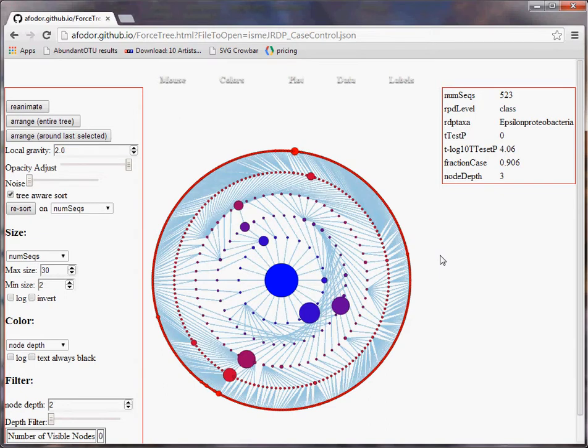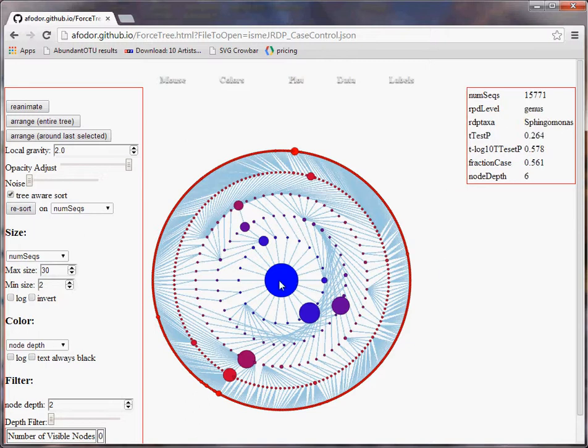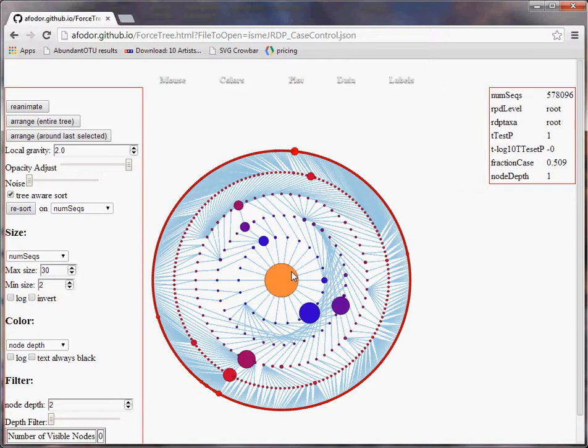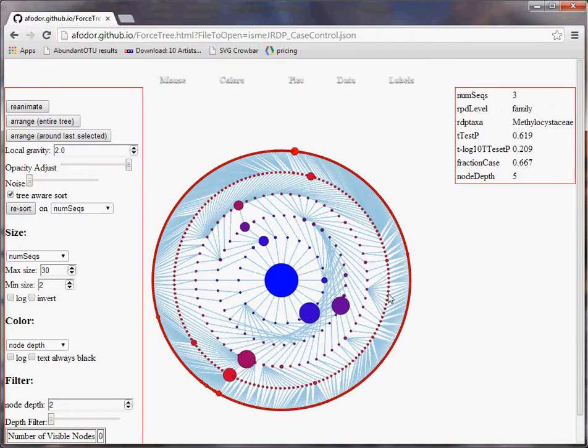Hi, I'm Anthony Fodor, and this is a demo of some code that I've recently written using the D3 visualization platform within HTML5. This tree represents the results of a 16S rRNA sequencing experiment in which about 578,000 sequences were classified by the RDP classifier. So the root of our tree here represents all of the sequences. And then we walk down RDP classifications, going from phylum to class to order to family to genus.